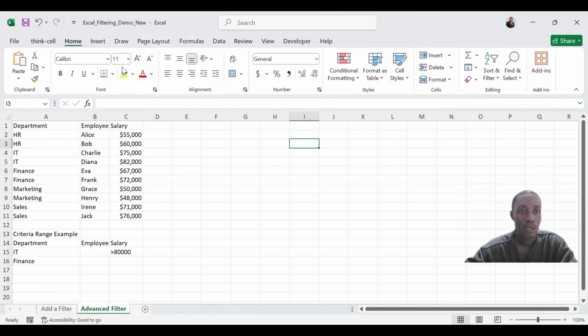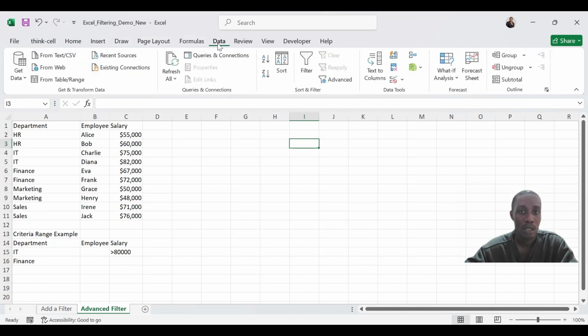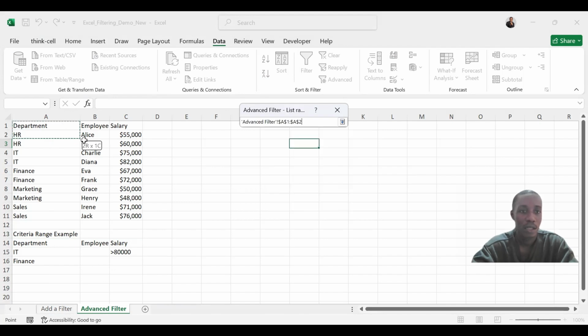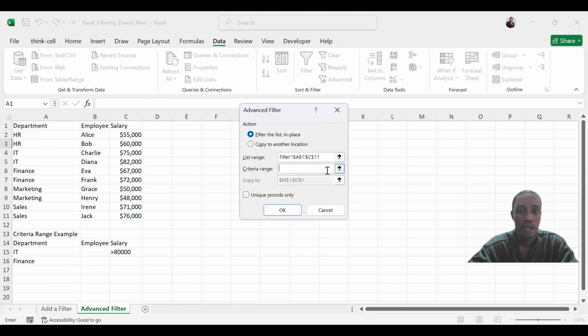So what I will do now is, instead of this Home tab, I'll be using the Data tab. I'll click on this Data tab, then come to this Advanced. Here where I have Advanced, I will click on it and then choose filter the list in place, which means we are going to filter here. Now the list range that we want is the range that we want to filter, which is this. So I will just select this. Okay.